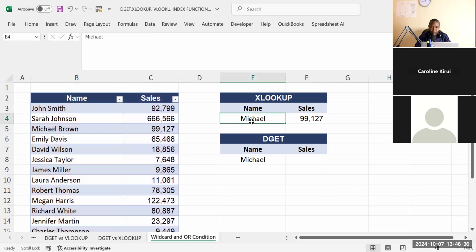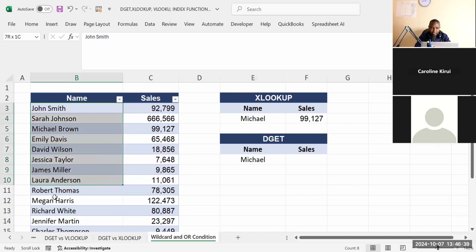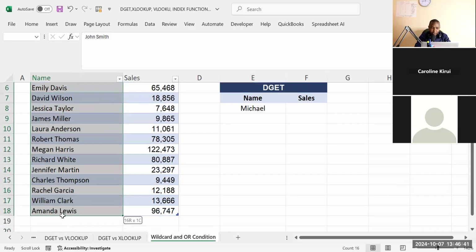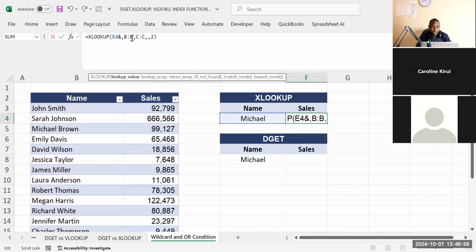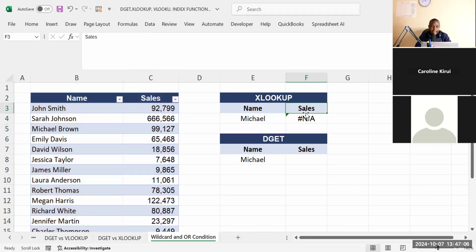You can see this one is Michael, but in our list here, we have Michael Brown. So if you remove this wildcard, you will not be able to get that value, because remember the wildcard is only this one. If I remove this, and also I remove this, I will not get the value until I write in full Michael. So that's how we use the wildcard.